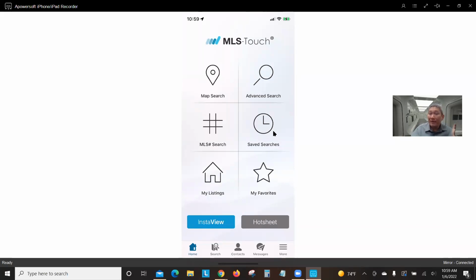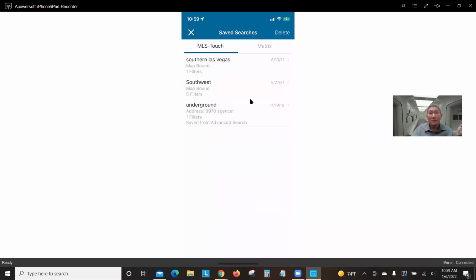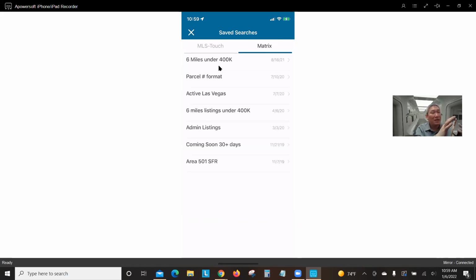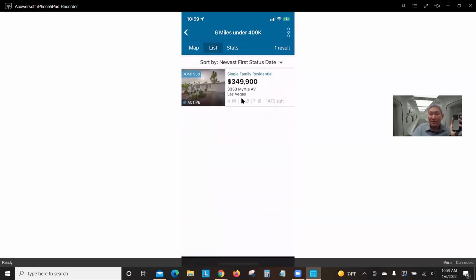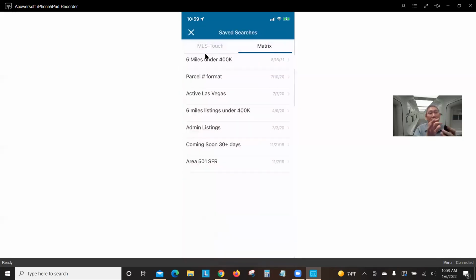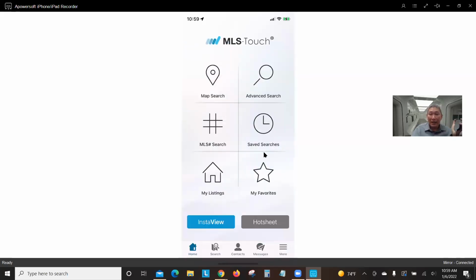Save searches. Remember, you have your MLS Touch save searches and my Matrix save searches. Just tap this clock, and here are my MLS Touch save searches and Matrix save searches. Tap up here, and then simply tap, and then it gives you the results. Like I want to look at these properties here. Tap that, and then here's that only one result, and then tap to see the property information. Let me go back to get out of here. Tap the X on the top left, and we're back out again. So that's where you can open up save searches that you have saved in Matrix or in MLS Touch.